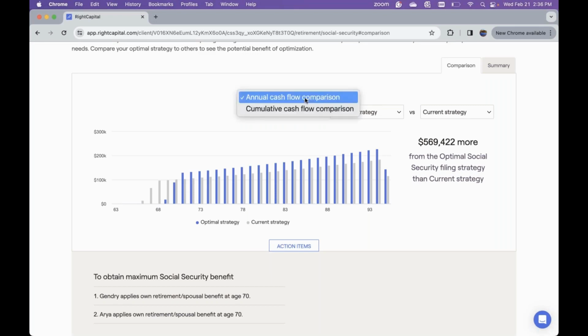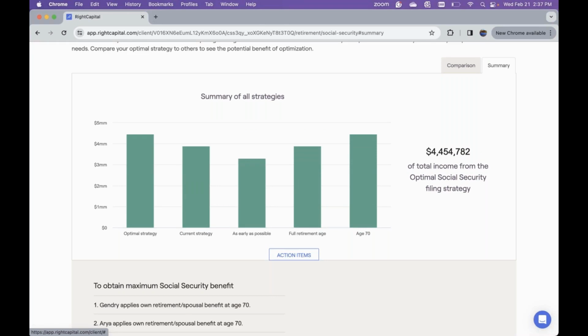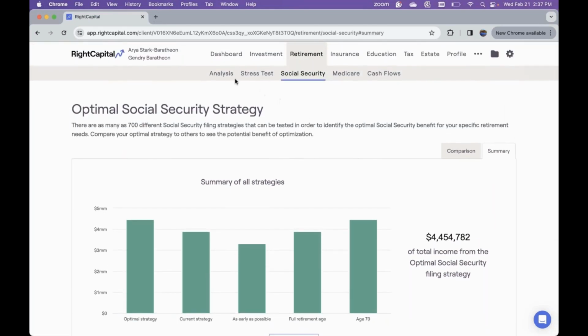But if we click on the annual cash flow comparison dropdown, we can select the cumulative cash flow comparison option, and this will be where we can see what our break-even point is between the two compared filing strategies that we've got selected. So for them, they need to live past age 80 to hit that break-even point for the optimal strategy. And under summary, this is just going to be the total amounts clients would receive for each of the main filing ages.